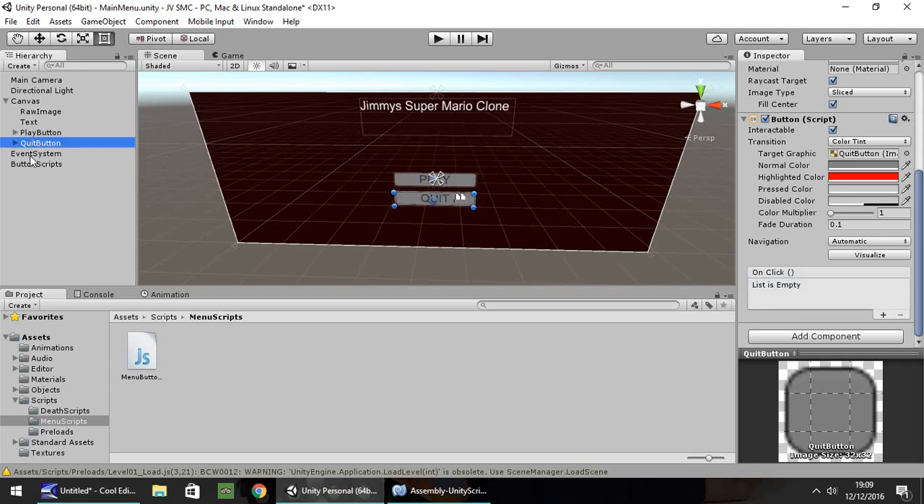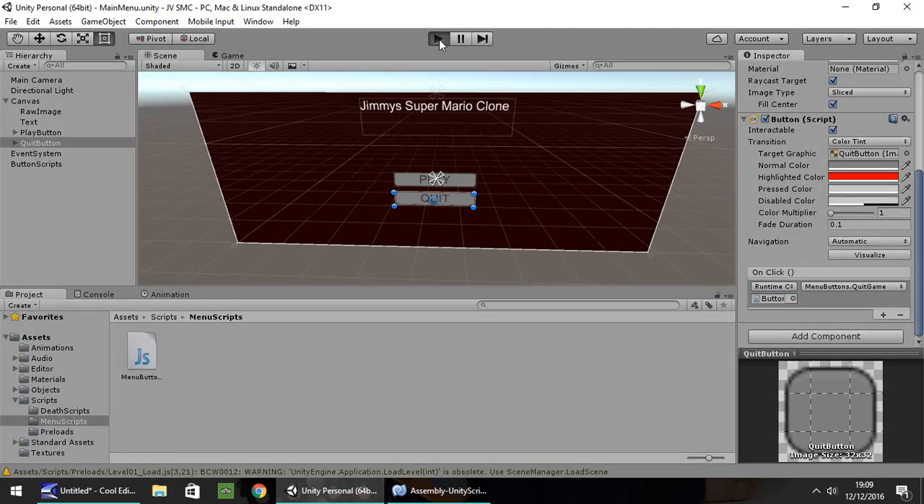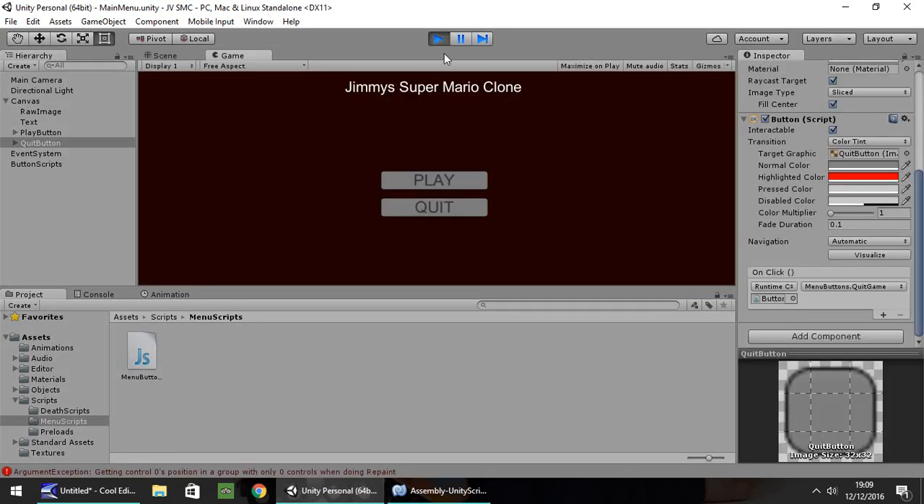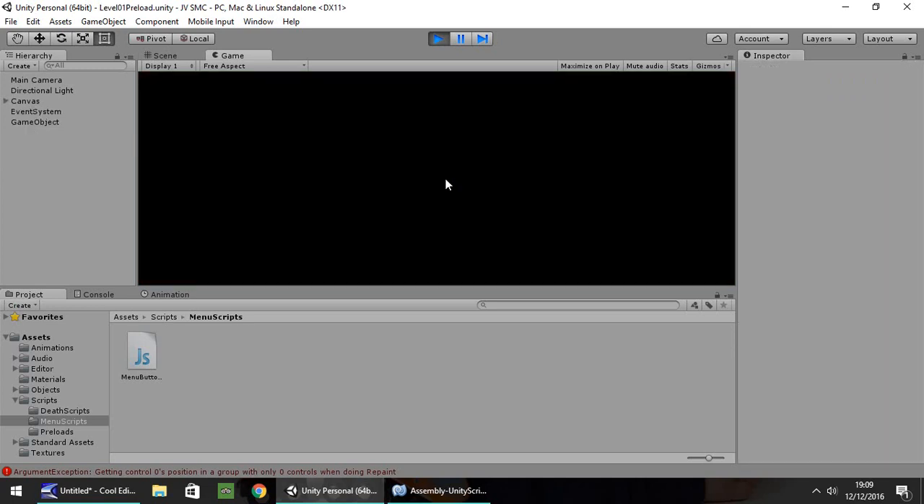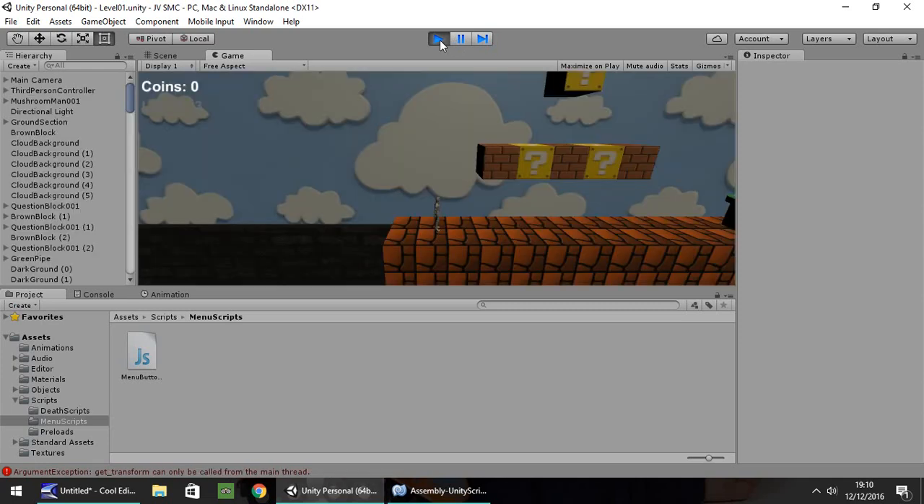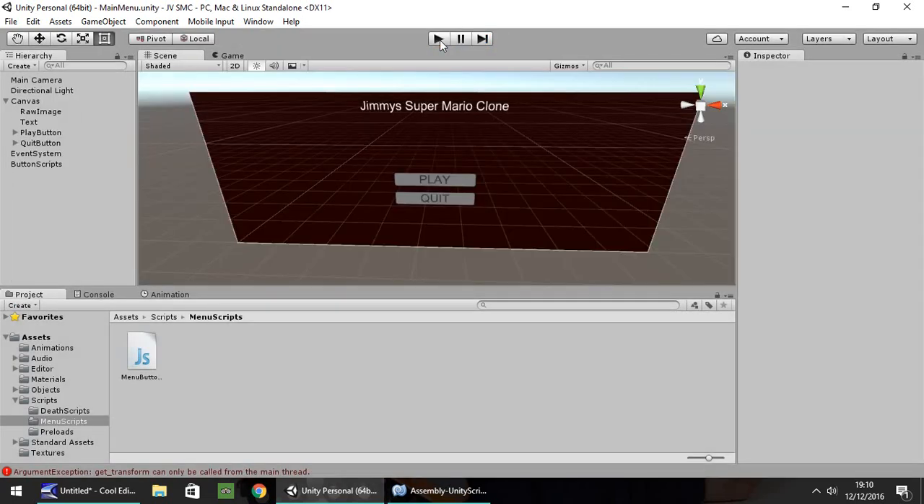Then the same applies to the quit button. Press plus, drag and drop, and change this into menu buttons, QuitGame. And let's save that scene. One thing to note: when we press play, the quit button won't actually work unless the game itself is built. The reason being is that it can't quit out of the Unity editor that we are in. But rest assured, when you build it, it does work. So the play button, if we click this now, should take us to level 1. And it does. That's exactly what we wanted.